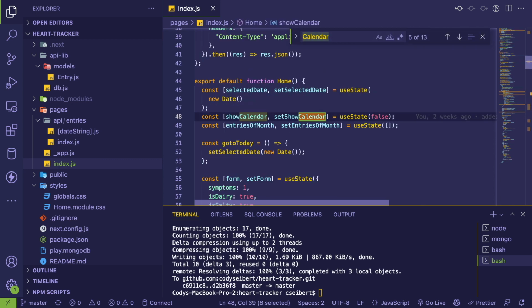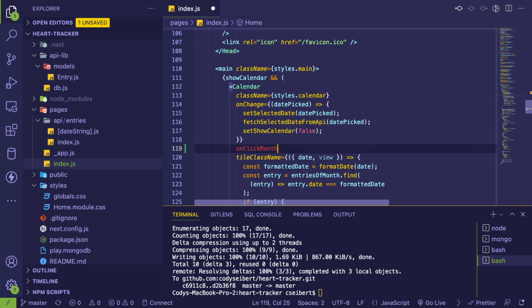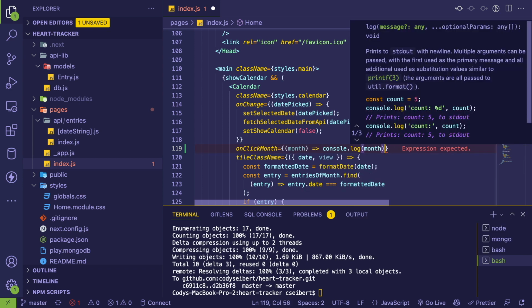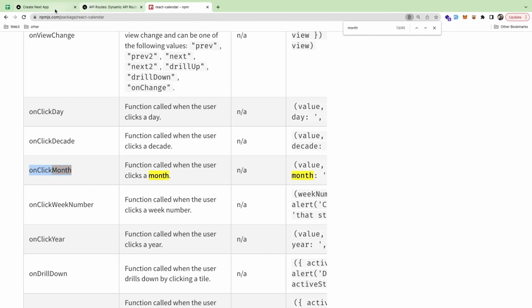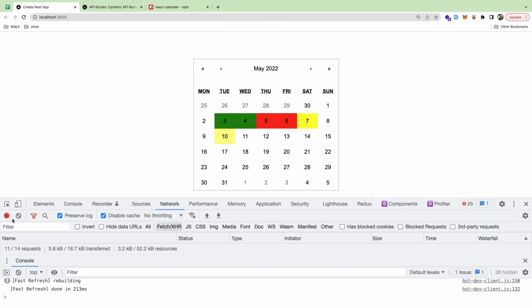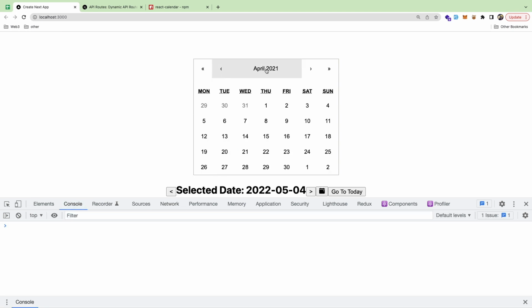Sometimes it's hard to know what to use on an API, but let's just go ahead and see what happens if we try to call this method. So I'm going to go ahead and pass this callback function that's just going to console log the month to see what happens, or when does this actually get invoked. So I'm going to go to my console here and click on the month, and that doesn't do anything.